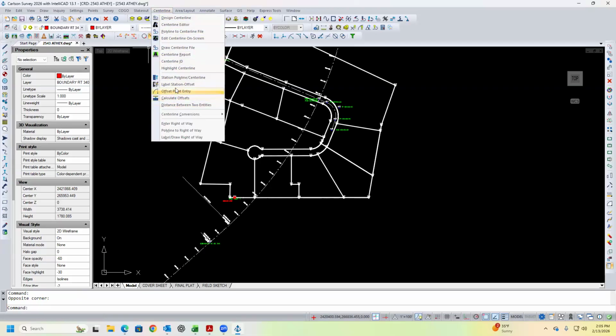When you do an offset point entry, that is where you enter a point based on station and offset. That's what I want, to create a point. If you want to label where a point is in terms of its station and offset, that's a point that already exists, like the end point of a line. And the other one says calculate offsets. That's basically like labeling, but it just calculates where it is.